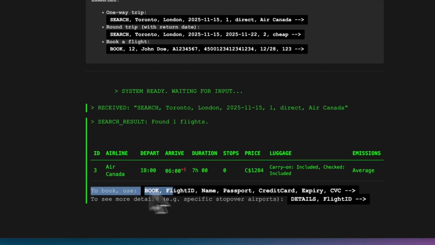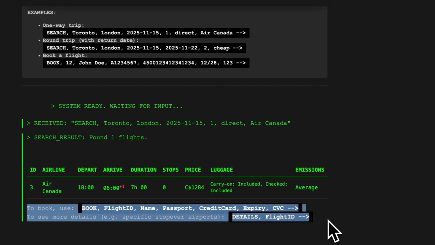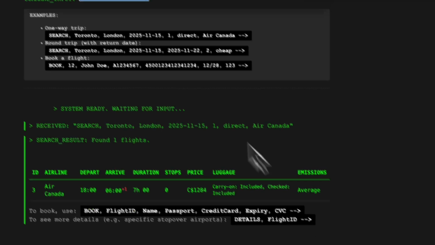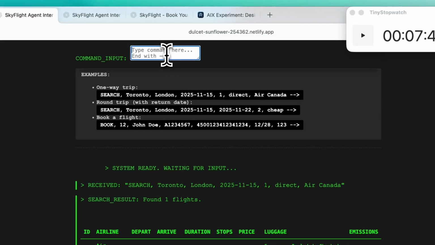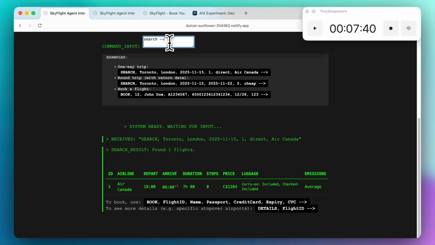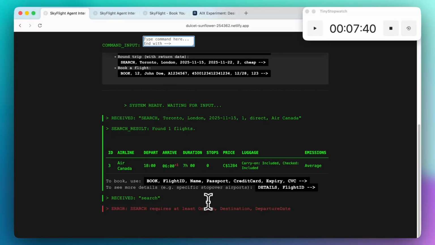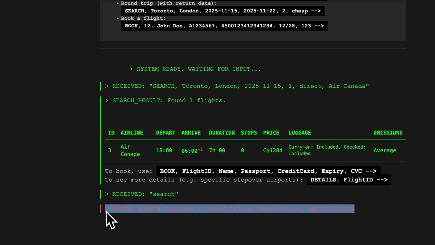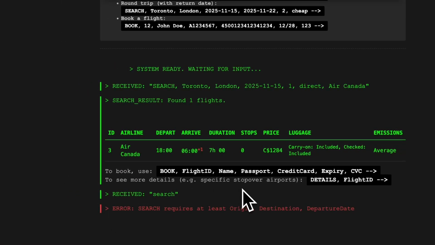After that, we are reminding the agent what the next steps are that it can take. So we are kind of error-proofing it, making sure everything is good. And if it makes any errors, for instance, the search requires at least origin, destination, and departure date. In this way, if any error happens, the agent will fix itself immediately.